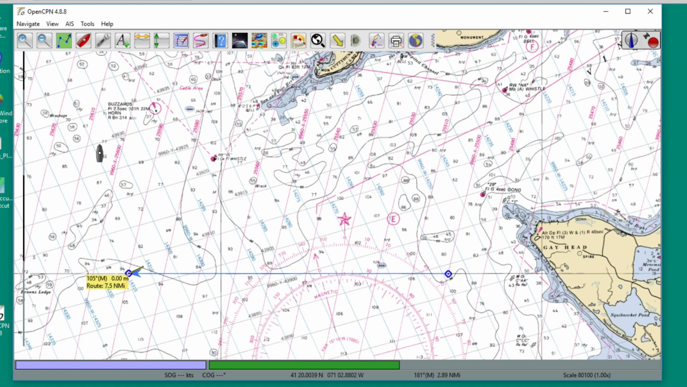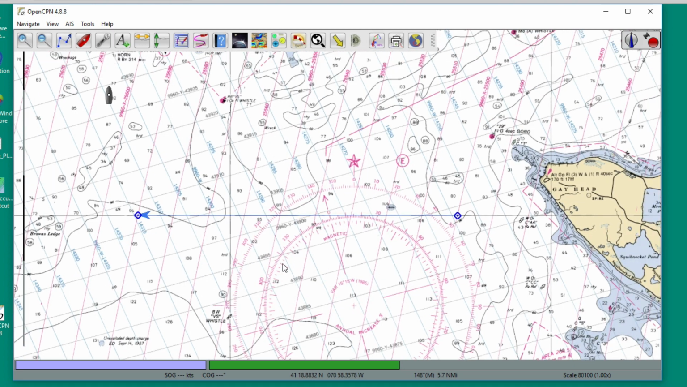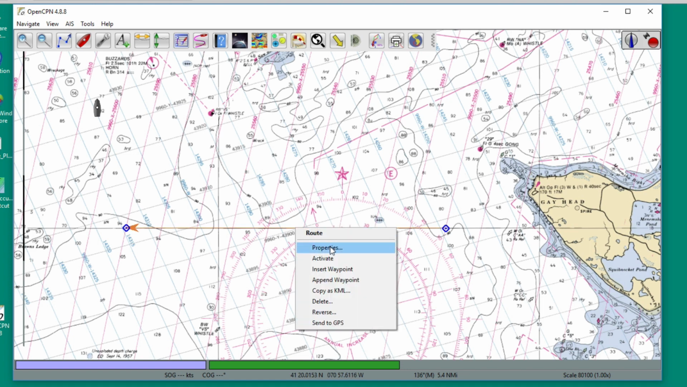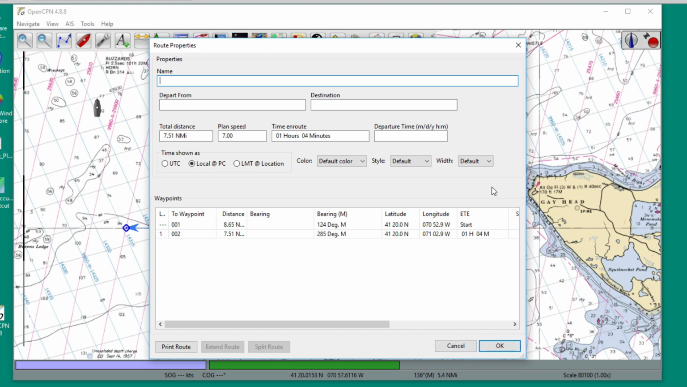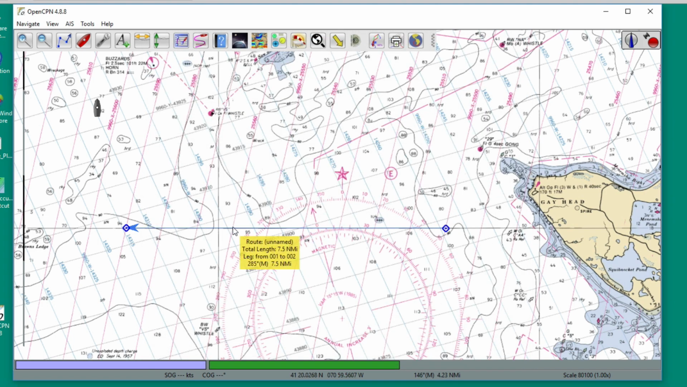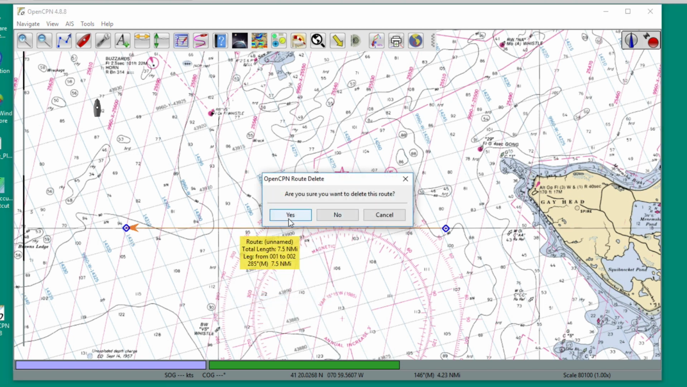And then it's going to try to go somewhere else, and I just say escape. But now I have this line drawn here, and it's permanent. It's a one-legged route. Okay, right-click, properties. Here is the bearing, 285 magnetic and so forth. Okay, cancel. I don't want that. We're just going to say delete. Okay, so that's that.